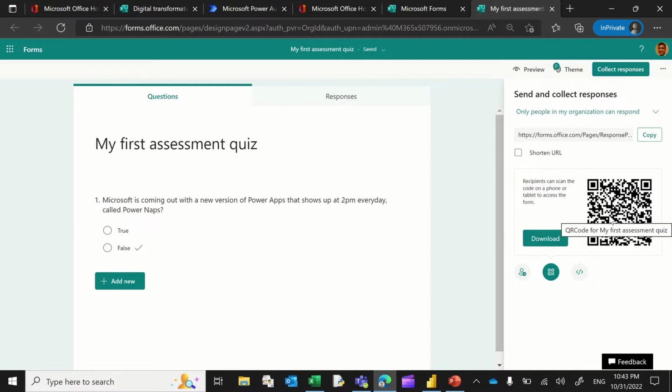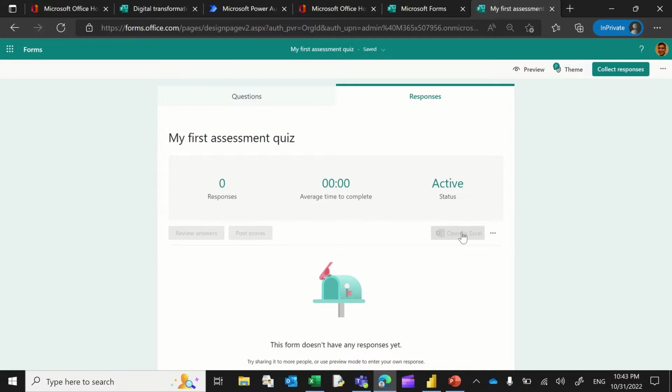Okay, so once you have this, now how do you get this data into a data store? Because here you could actually get the responses out in Excel, but that's not elegant. Having so many different Excels across so many different classes isn't exactly the most efficient. So you want this in your SharePoint.